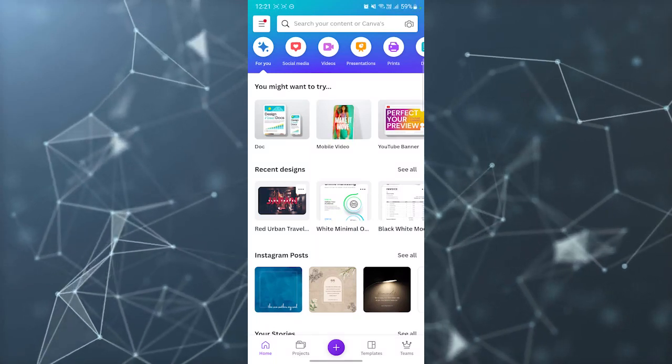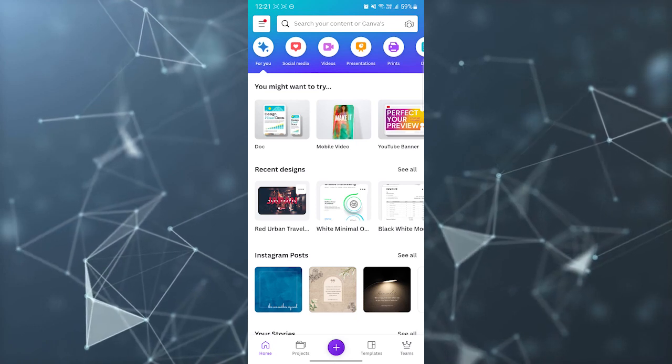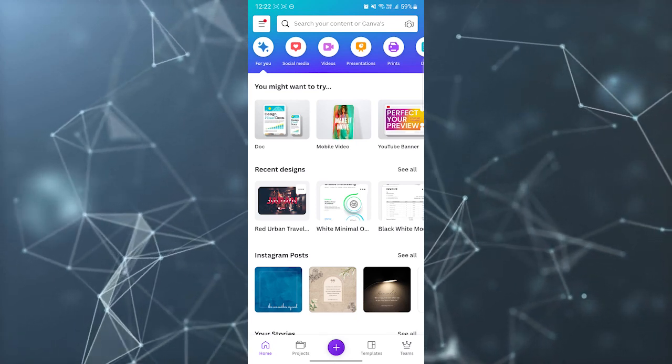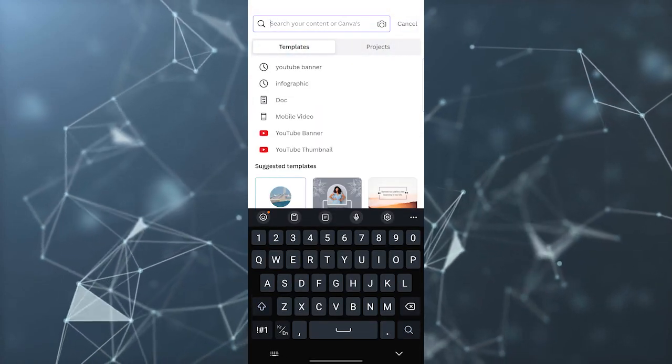Hi, so in this video, I'm going to tell you how you can create stunning t-shirt designs in the Canva application. So for that, you need to open your Canva application, then go to the search bar and search for t-shirts.